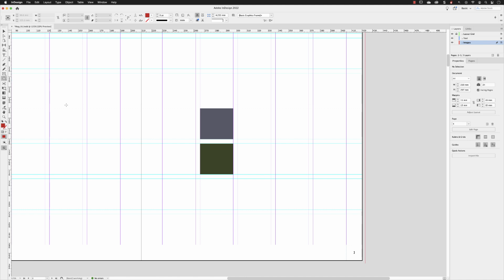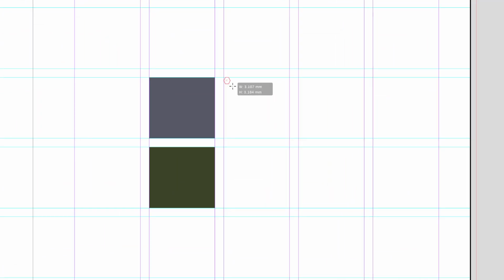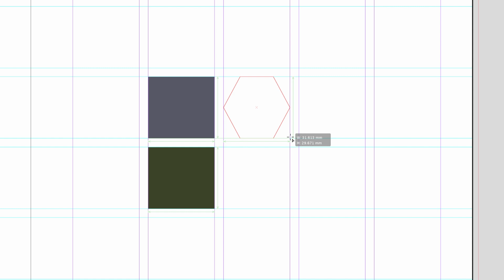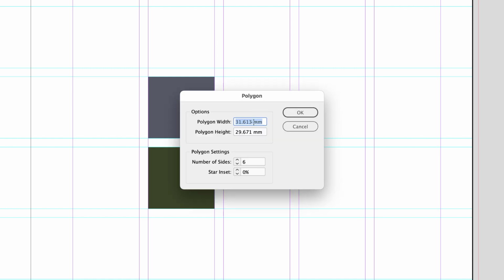If I hit the backspace key to delete that one, I'll go back to the shape tools and I'll choose the polygon tool. Again, if I click and hold down the mouse and drag out the next grid line in here, you get a 6-sided shape, like so. Now again, if I hit the backspace key to delete that and left click to open up the dialog box, you'll notice we can specify not only the width and height, but also the polygon settings.